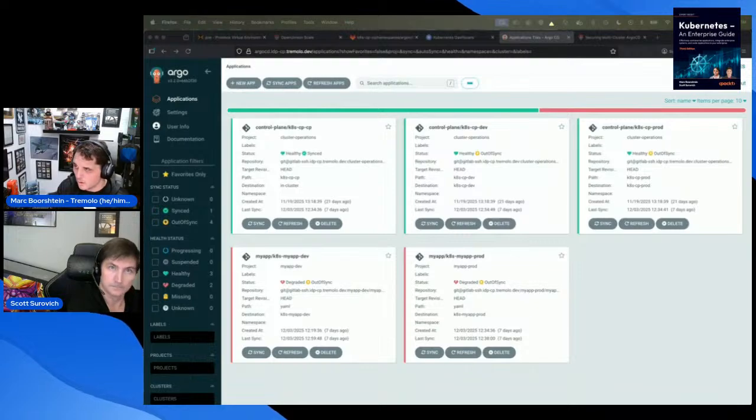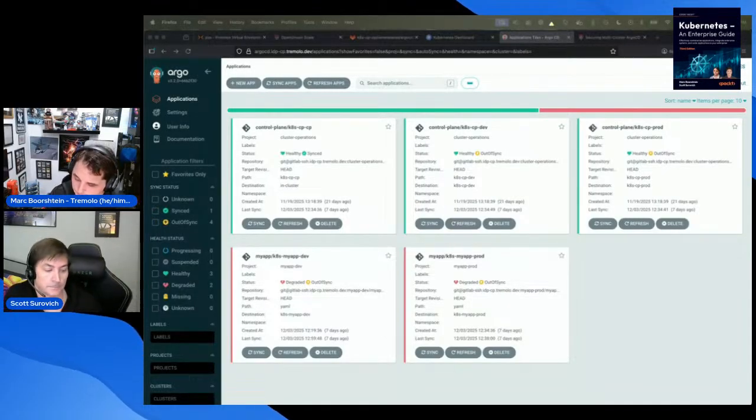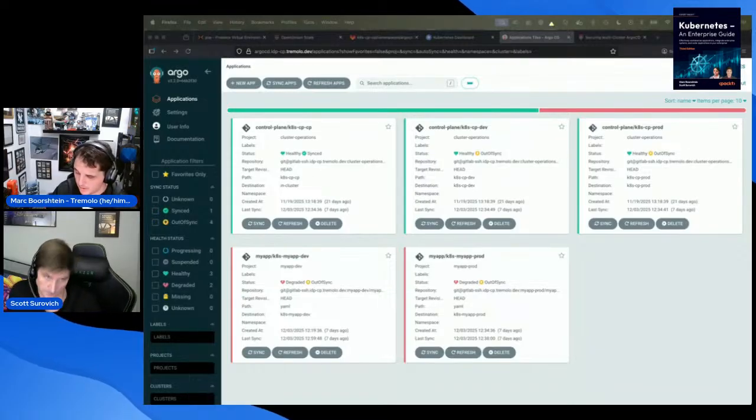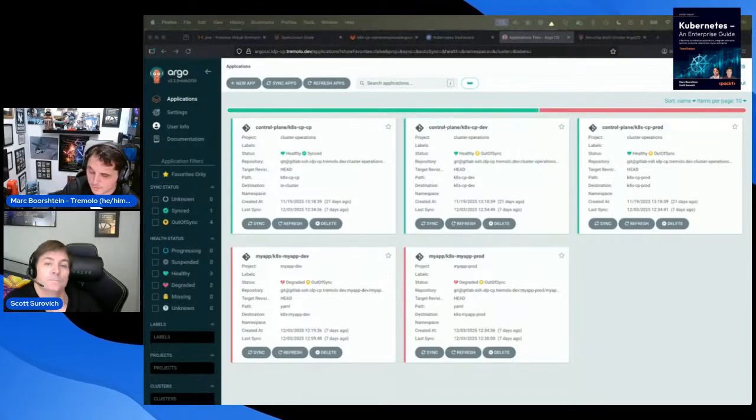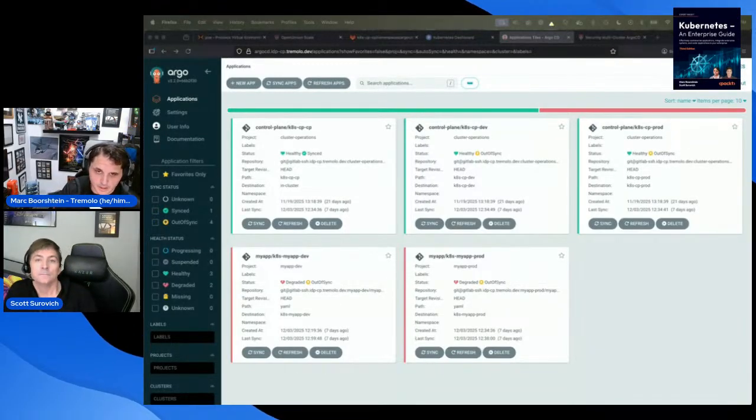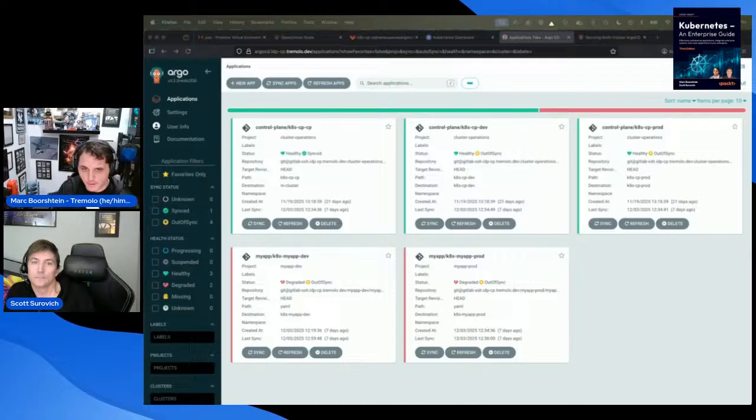Like I know AKS, Azure's Kubernetes service, if you use their built-in GitOps server, it's Flux underneath the covers. One of the things that I don't like about Flux is because it's single tenant, you get massive sprawl.